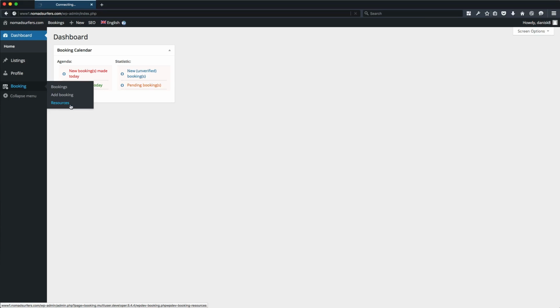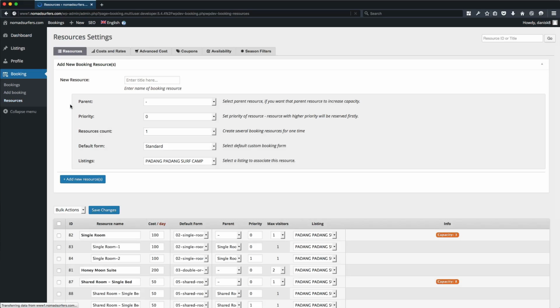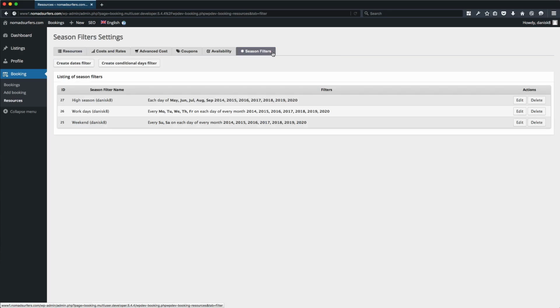To create a new season filter, you have to go to the left menu and go to Booking Resources. Then in that screen, on the top, you see a tab with the name Season Filters. We have to click here. We can create two types of filters, dates filter and conditional dates filter. Let's get started with the dates filter.